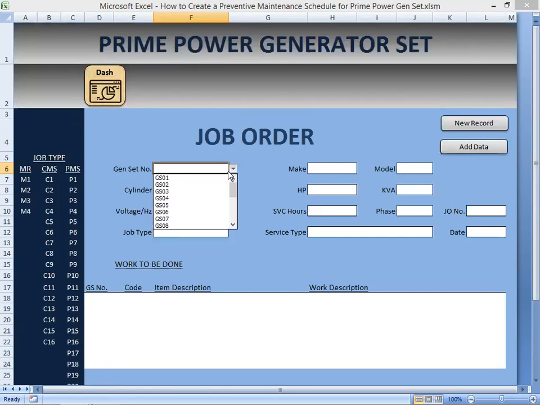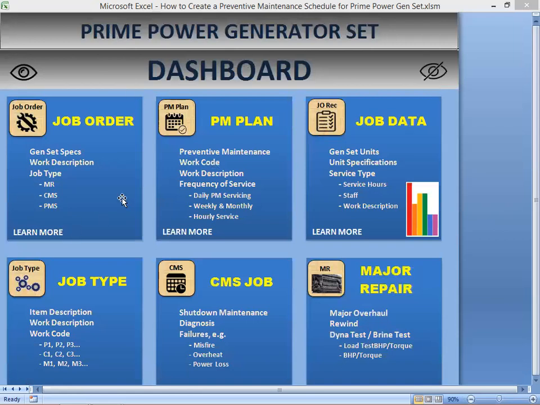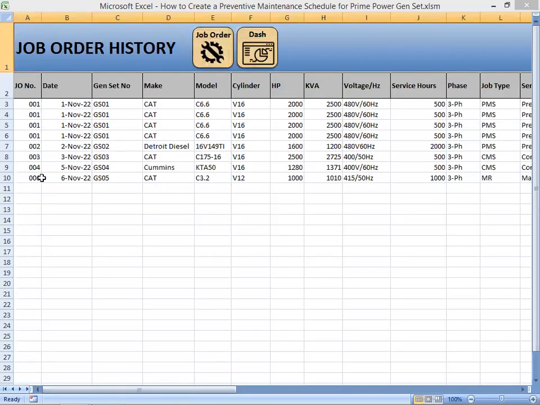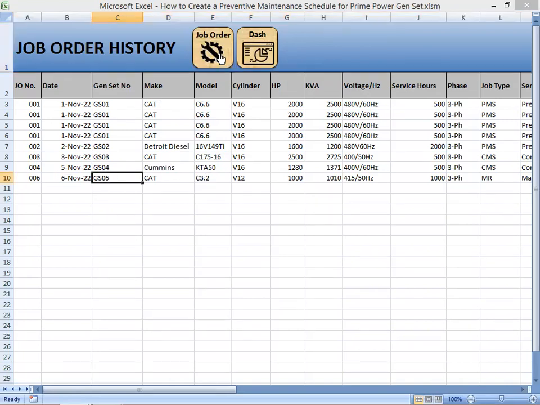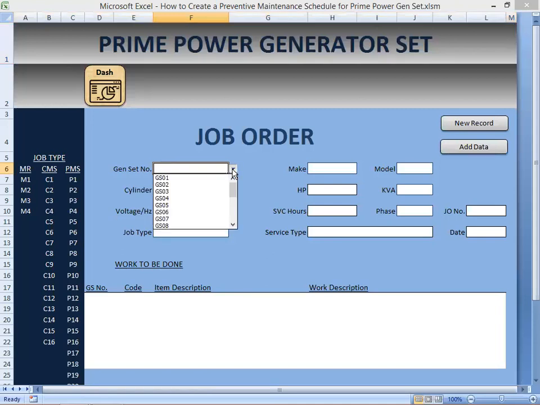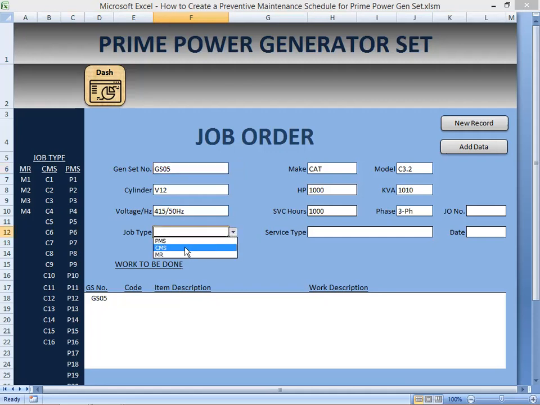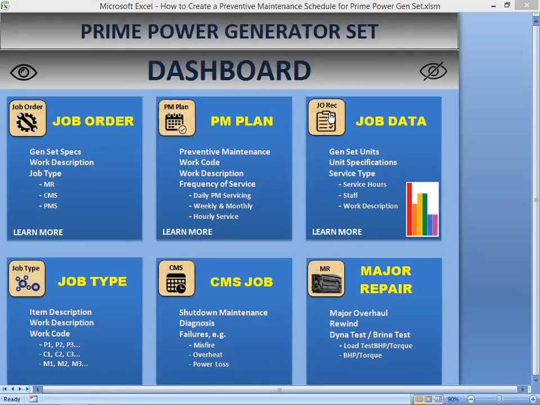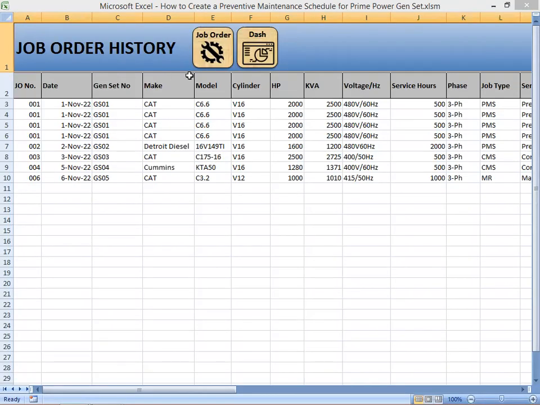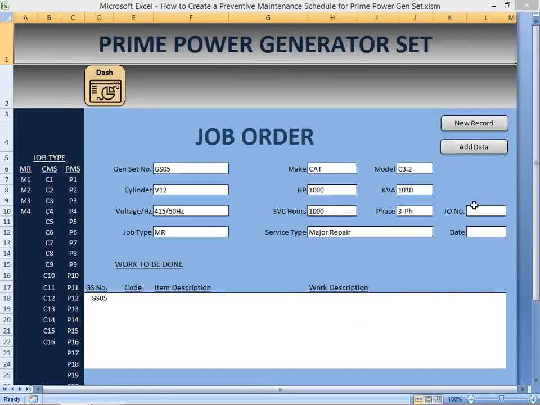Okay, the same thing. Which one is that? I forgot the number that we use. GS05. Okay, same unit 05, because what we're gonna do is this is a major repair as well. What was the job order number? Okay, we can always check. Job order number 06. So going back there, we say 06.